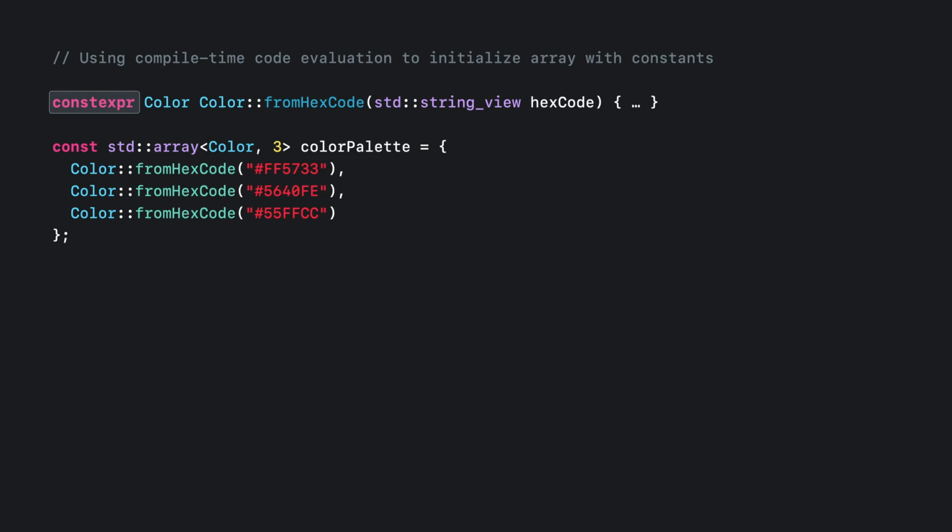The compiler will let you know if the code in such a function cannot be evaluated at compile time by showing an error when you use it in a constexpr initialization sequence. However, you can also examine a function before adding constexpr to see if it can be evaluated at compile time. Let's take a peek into from hex code to see how to check if a function like this one can be a good candidate for compile time code evaluation.